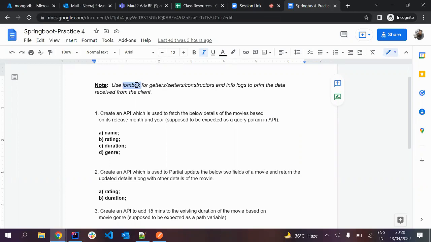Basically, Lombok facilitates you to shorten your code. When I say shorten your code, that means with a single annotation you can have a number of inbuilt pieces of code in your class. Like getters and setters, constructor, then toString method, then logs, all those things can be added to your code by using the Lombok annotations. So we will use Lombok going ahead.